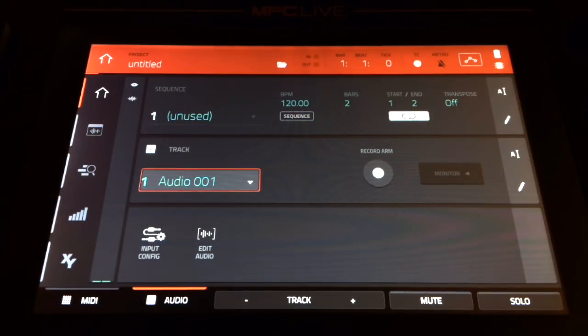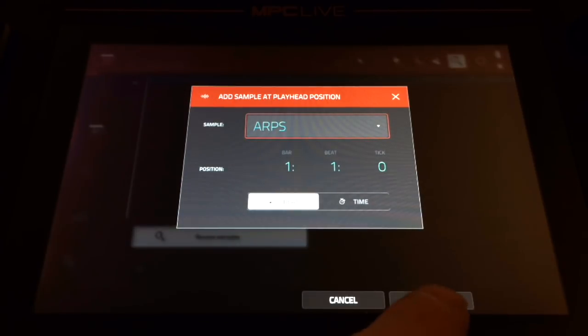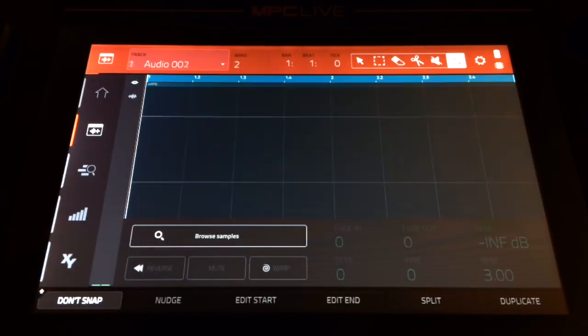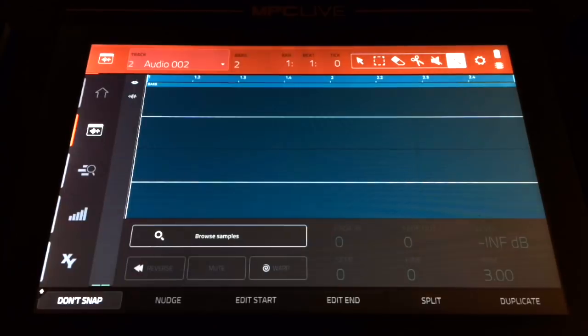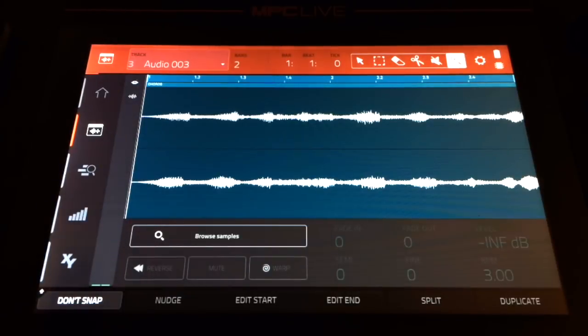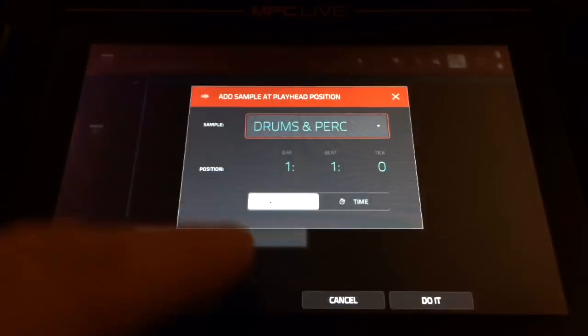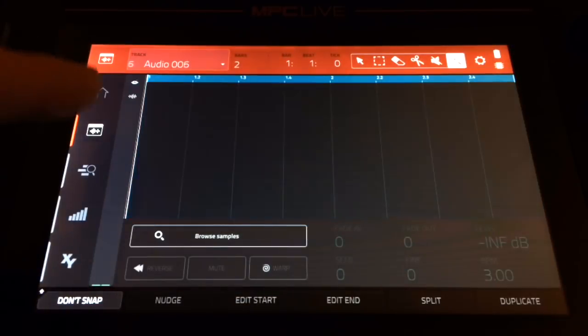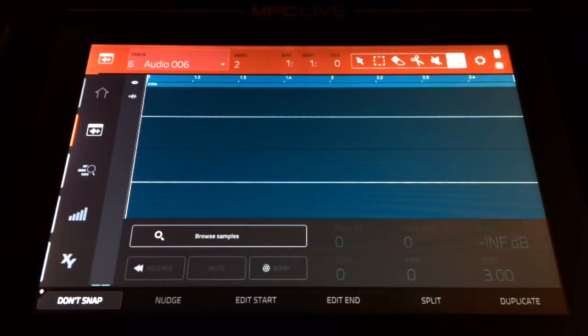Let's go back down to the first track, edit audio, browse samples, and let's load in all these to our different tracks. So we've got ARPs on the first track, use our data wheel, and we can scroll up, browse samples, bass, scroll up again, chords, scroll up again, drums and perc, and again, FX, and on our last track, we've got the vocals by my friend Kyra.